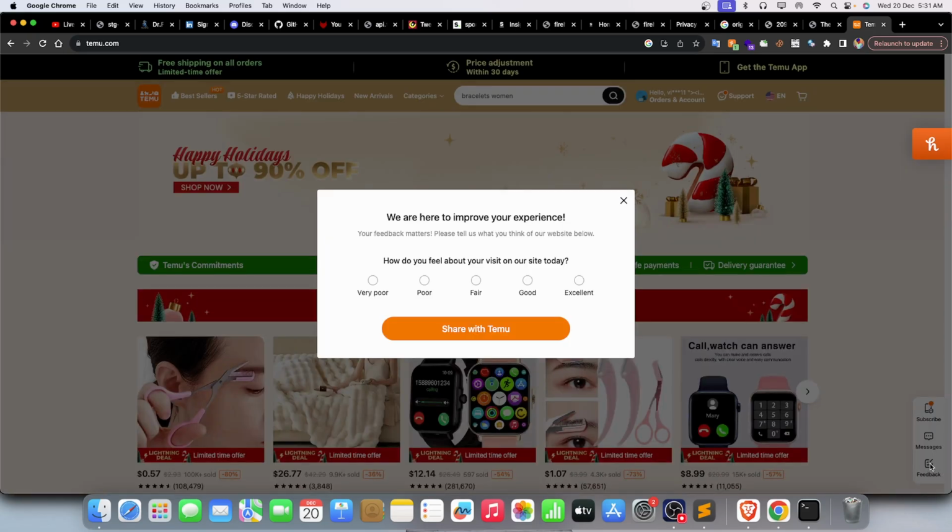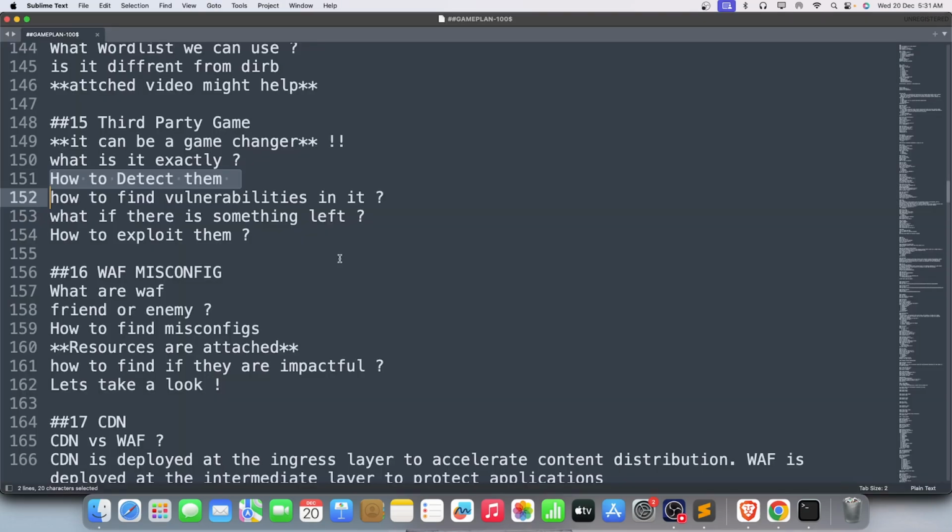All right. So how to find third party services? Explore the web application. Take a look at the plugins. Take a look at the source code. Take a look at the flow of the website. These four things are major. What if there is something left that we're unable to understand? That would be found using the word list.